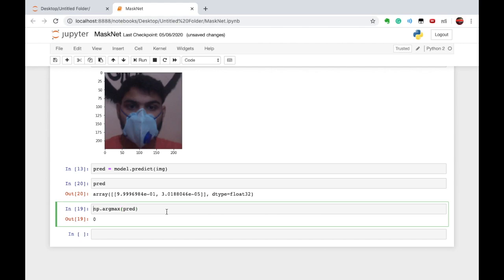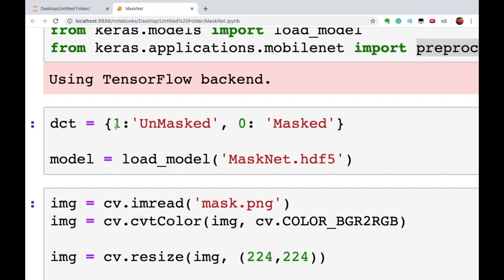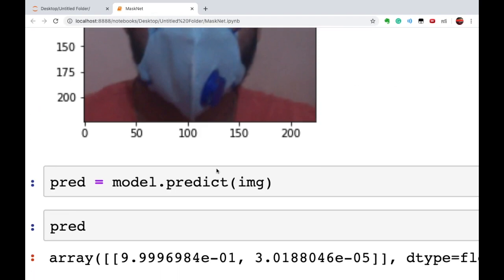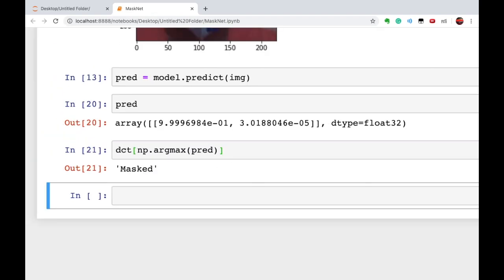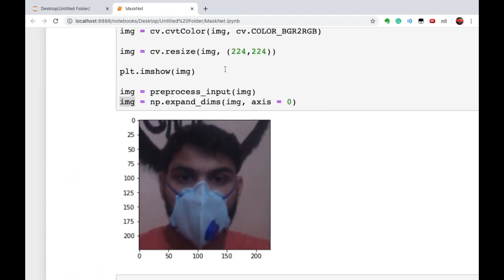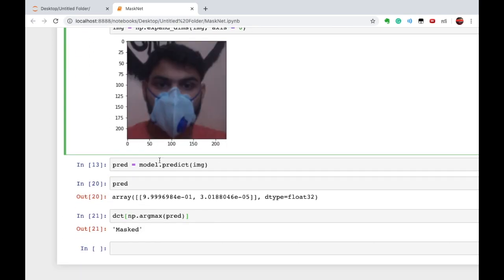Now, to do the prediction, we can use that index and pass it into a dictionary. Our dictionary will say that if it encounters 0, meaning the 0th index, it's a masked image, and if 1 is encountered, then it will predict unmasked. So we use the dictionary here, print it, and you can see it's a masked image. So what should be our final prediction? This is a masked image.